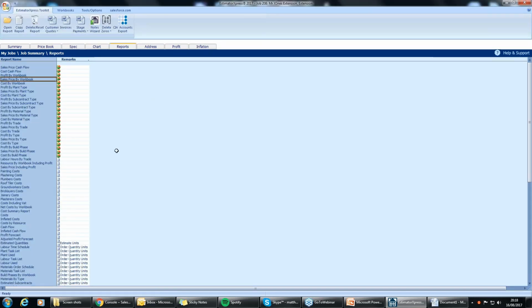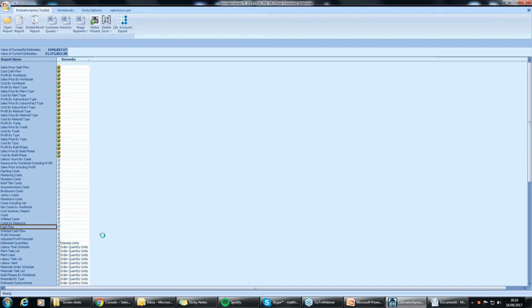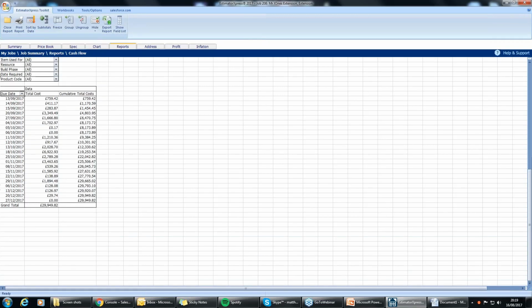If I close that, I can start going into the report section. What I can do is start seeing the likes of the cash flow over the course of the job. What am I going to be paying on materials and labor over the coming weeks? If I were to double click that one there, I'd be able to see over the coming weeks, this is what I'm paying on these dates. So on the 13th, 14th, and 15th, I'll be paying close to £1,500 on labor and material over that week, and then so on from the 20th, the 27th, the 4th, the 5th, the 6th. So you can see how it's accumulating together.